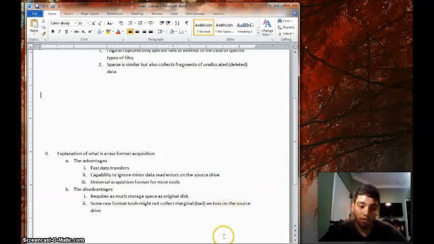Now the disadvantages are these. It requires as much storage space as the original disk, so there's no option for compression, which might be a little bit more useful for somebody with, again, not enough resources to have large disk spaces.